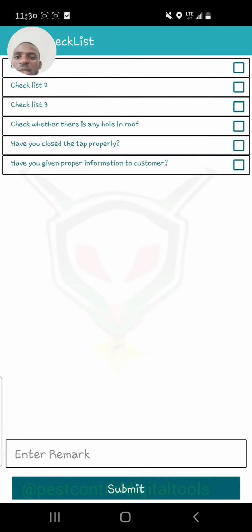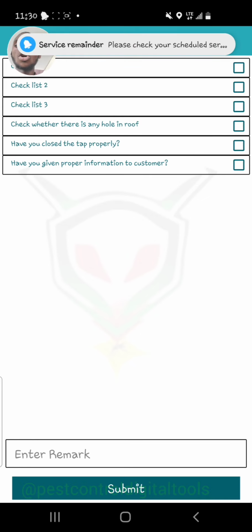Then also a checklist. This is a checklist that we can help you set up for you, depending on what and how your company works.